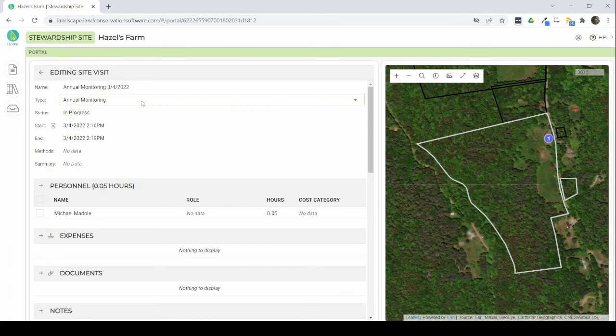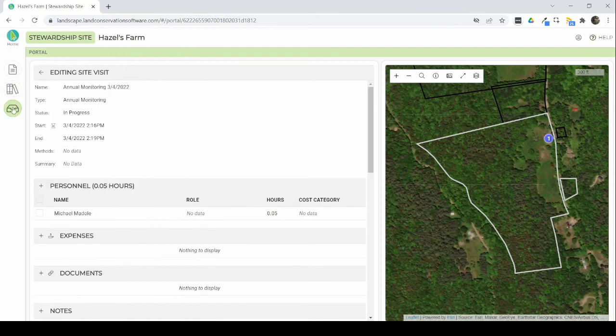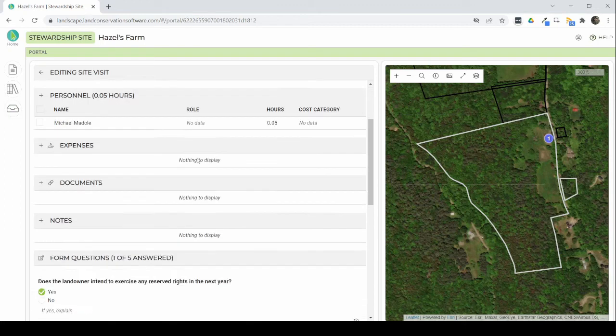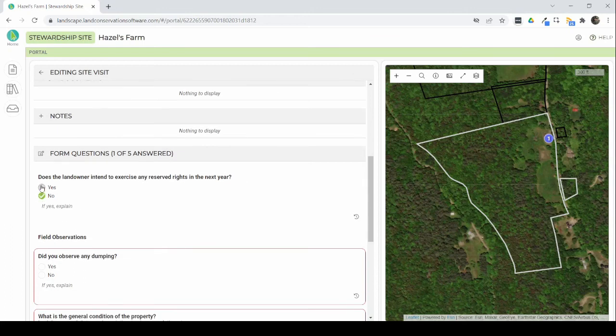So from here, we can edit any of the site visit information that we collected in the field. On the left panel are the report button, which we'll use to generate the report, the library button, which can be used to review available documents, and the inbox, where you can see reports that have been sent to you. To edit the form data, which is down here, you can just change the form response.